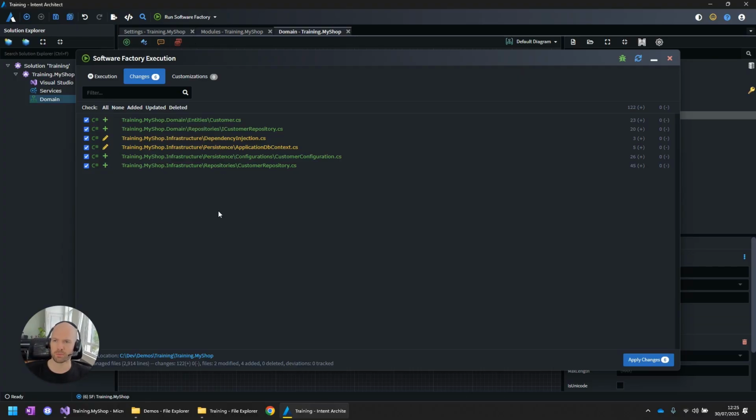Now, one thing that is important to understand is every time we run the Software Factory execution, a good way to think about this is that we are realizing our architecture and our patterns and the design of our system into the code base at that moment. So our designs in the context of the architecture are realized into the code base through each Software Factory execution.